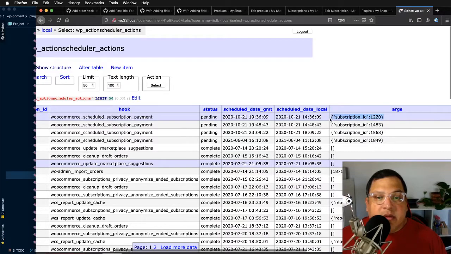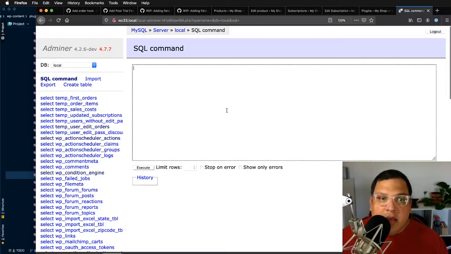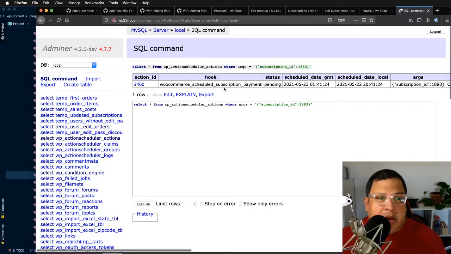So let me copy this. Let's do a query: select everything from WP action scheduler actions, where the args field is equal to this text with a subscription ID of 1883. I think this should work. Yeah. Okay. So scheduled subscription payment is the hook. It's pending and it matches our next scheduled date.